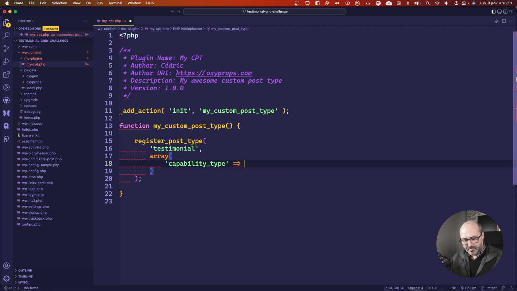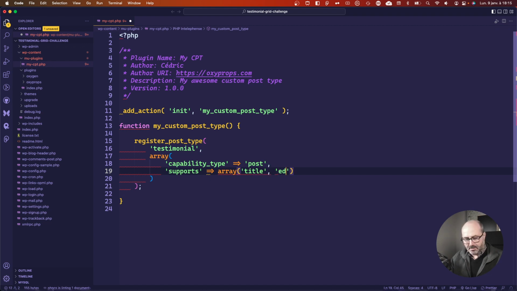And the capability type will be post, which means that any user with the capability to create post will be able to create a new testimonial post type. The next property we are interested in, an important one, is supports. This one takes an array. Inside of this array, we will describe the features that we want to activate for our custom post types: the default title and editor, but let's state it anyway. And then I also want my post type to support the excerpt, the thumbnail, and of course, custom fields, comma.